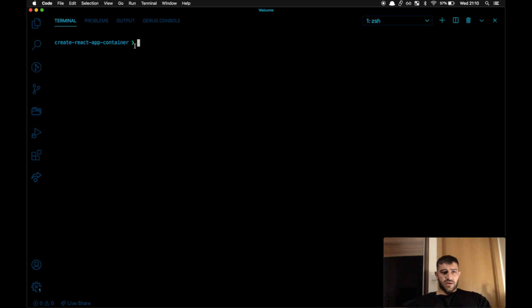So as we have here, we have an empty folder. So if I was to list, it's empty. I'm just going to clear it. So to create a React app using NPM, we would do npm init react-app, and then we would give it a name. So I'm going to say app one.